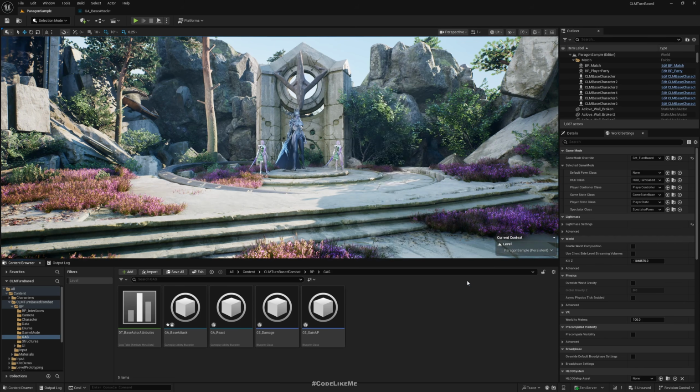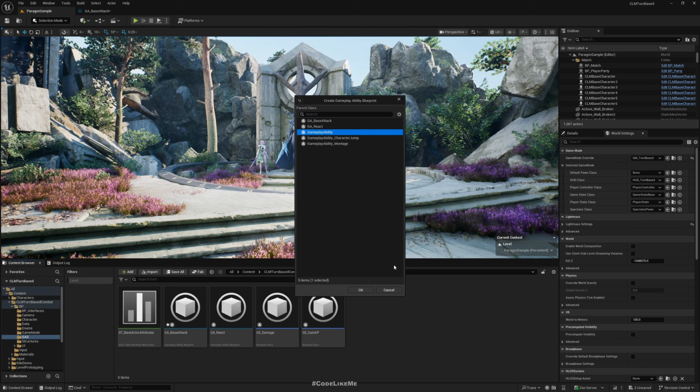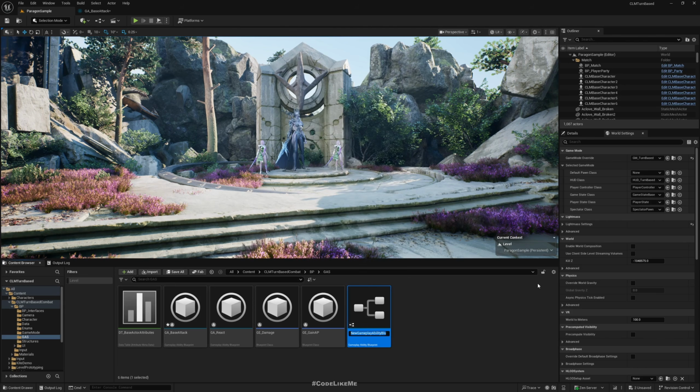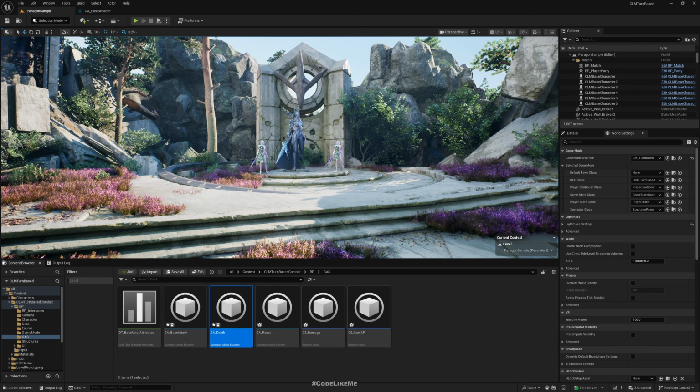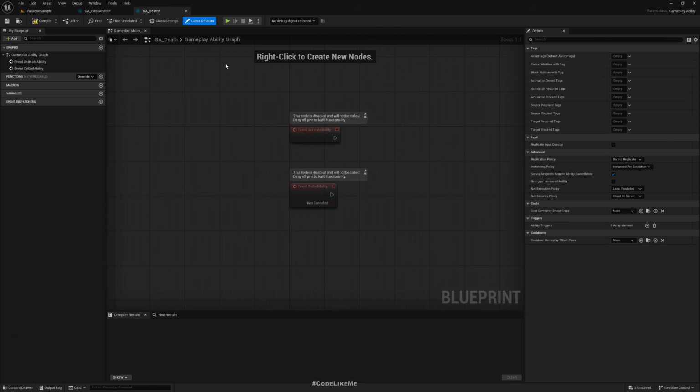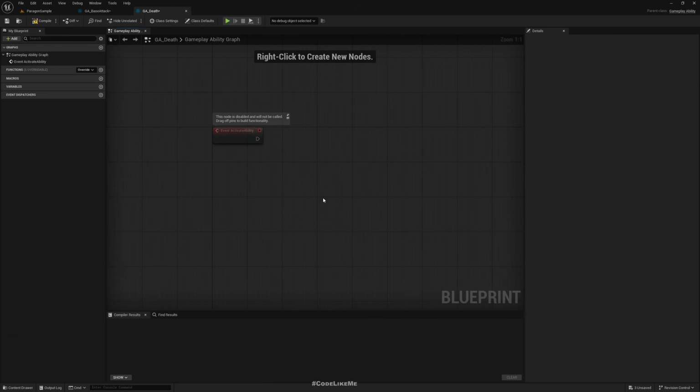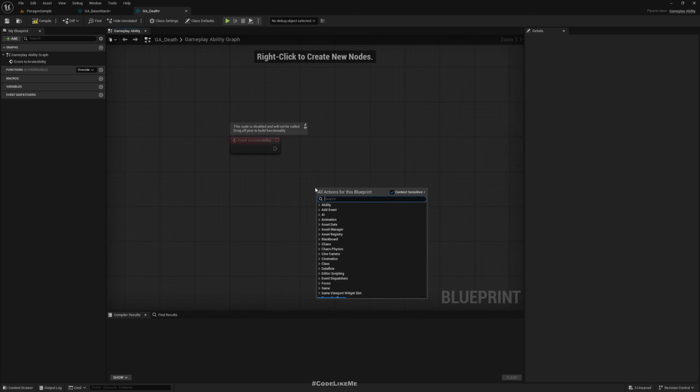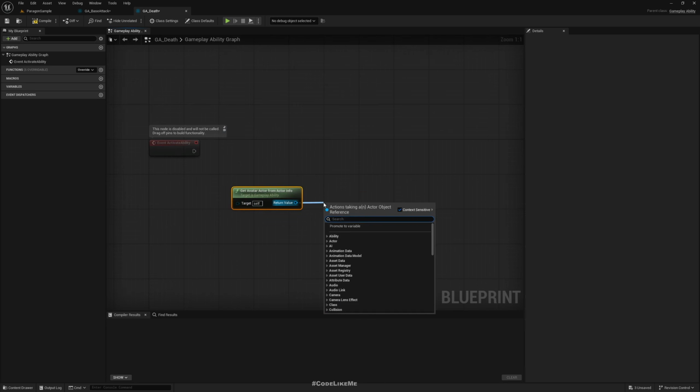Gameplay ability blueprint. I'll choose this gameplay ability as the parent, and I'll call it GA10. Now, on activate ability, I'll make a listener to the attribute changes of health of the character. So get avatar actor from actor info and wait for attribute change.